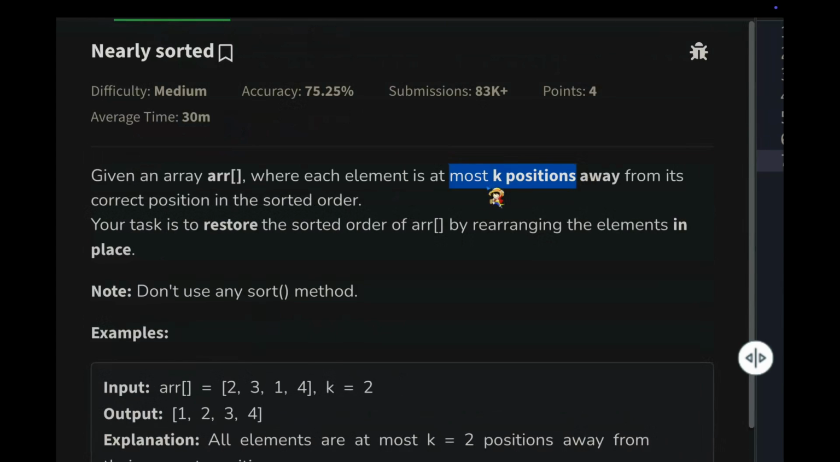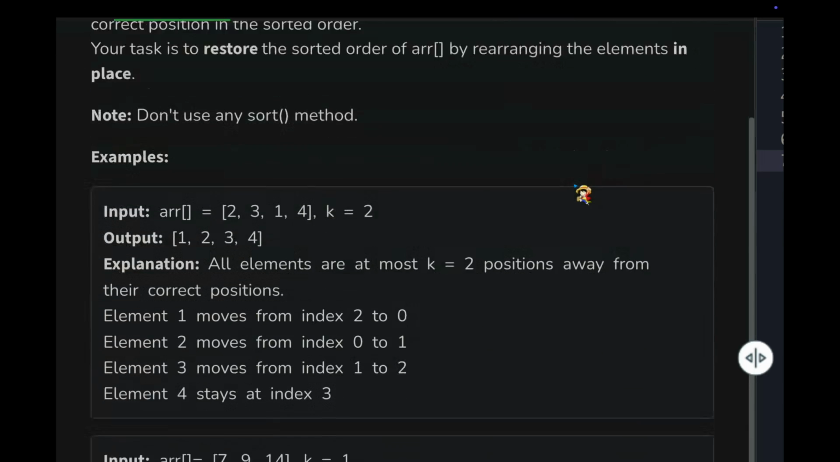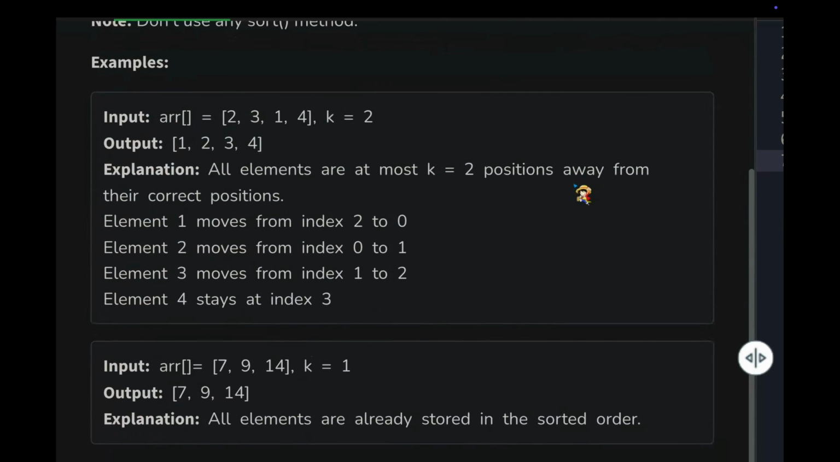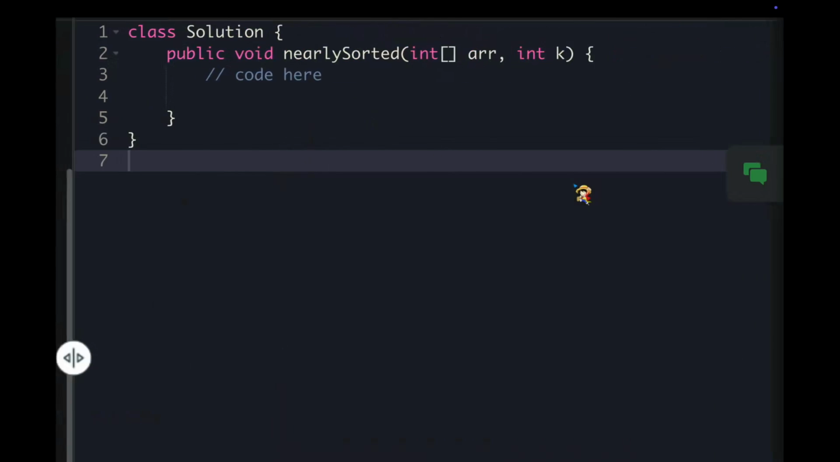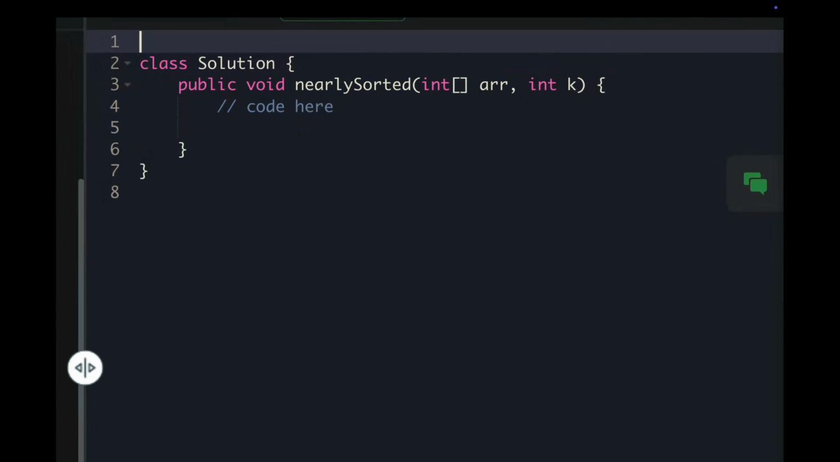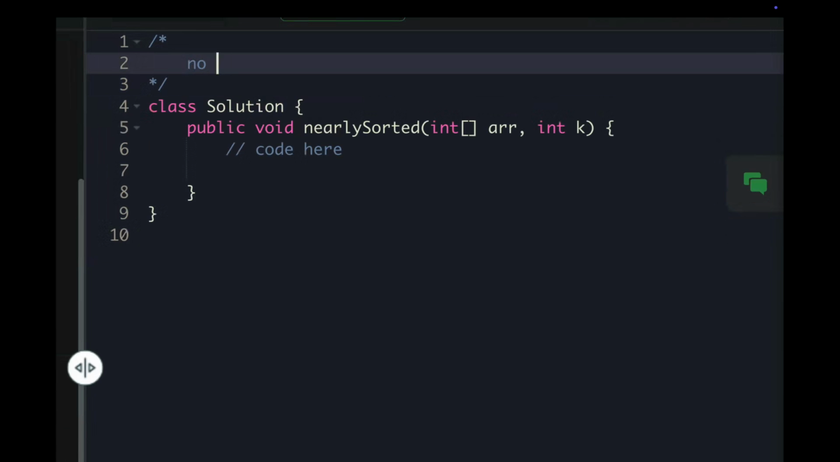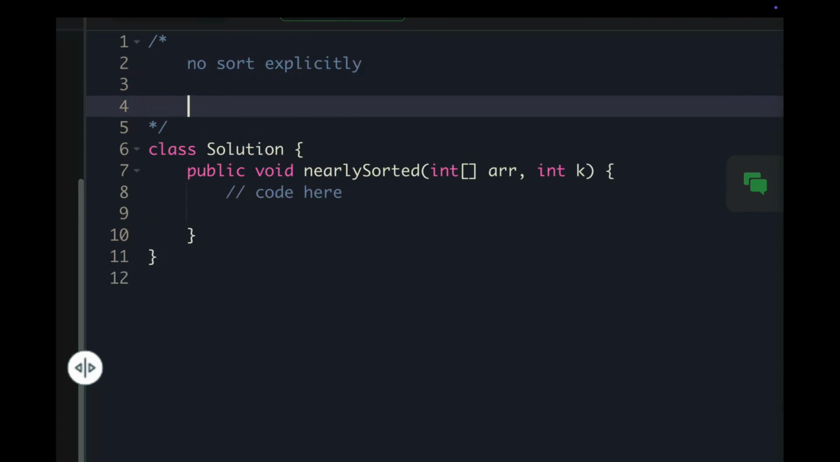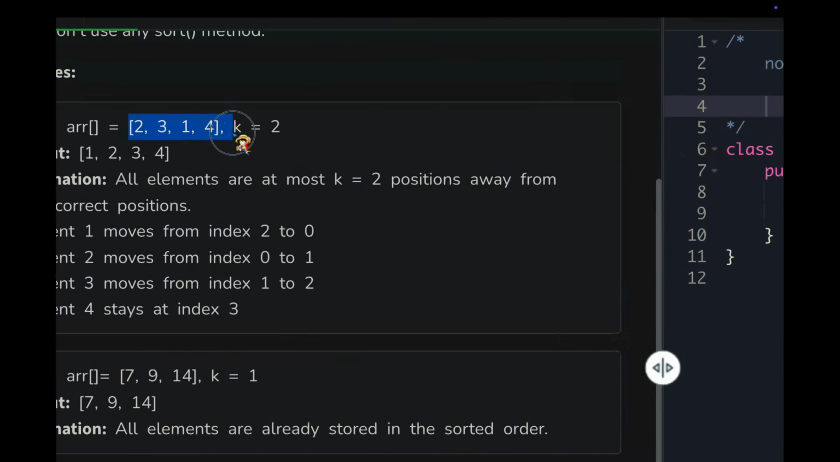If it was exactly k positions away, then a mere cyclic operation would have solved this problem. But now we need to think something different. So one obvious way, which they have mentioned not to use, was to go ahead and use sort. So no sort explicitly. What should we do? So let's analyze what we are getting first.